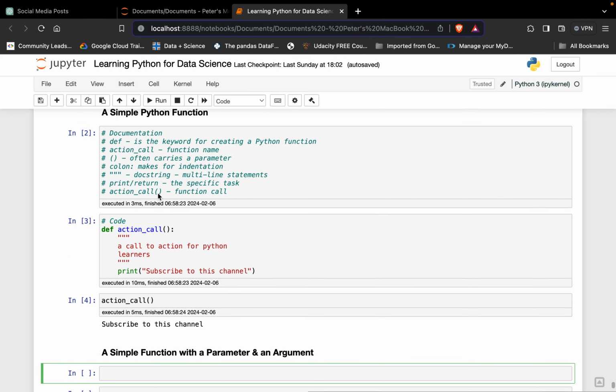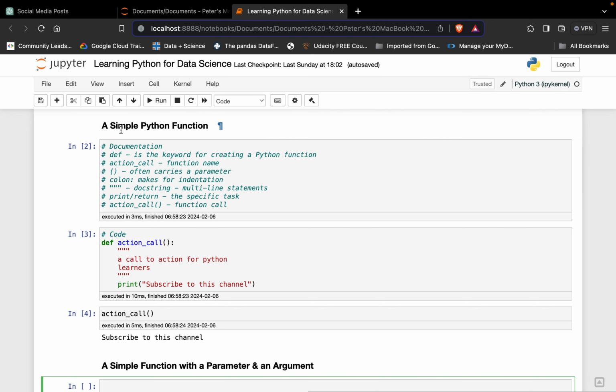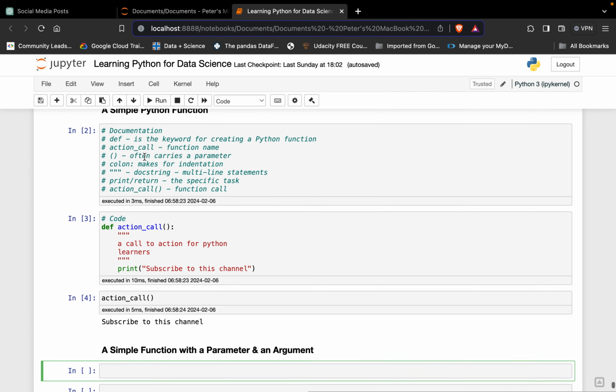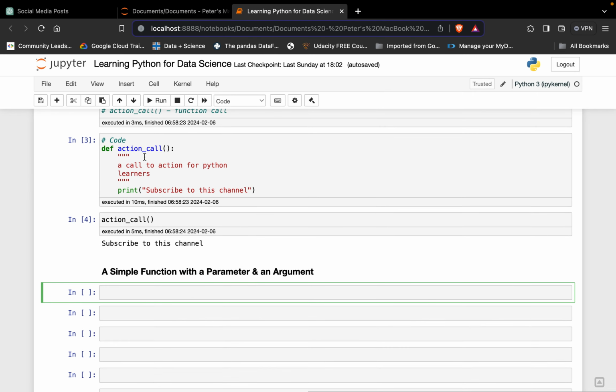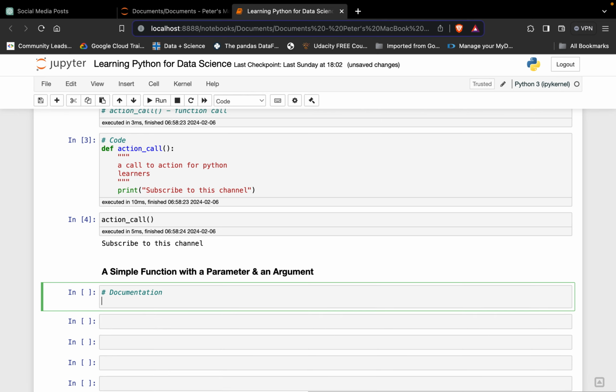In the last video, and if you haven't seen this, just look it up. Look at the previous video, and you'll see it. It's called a simple function, where we did a simple documentation of a simple function. Now we're going to do a follow-up. This time we're going to do our documentation over here.